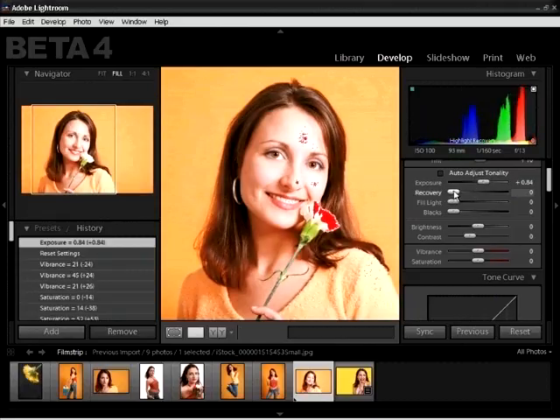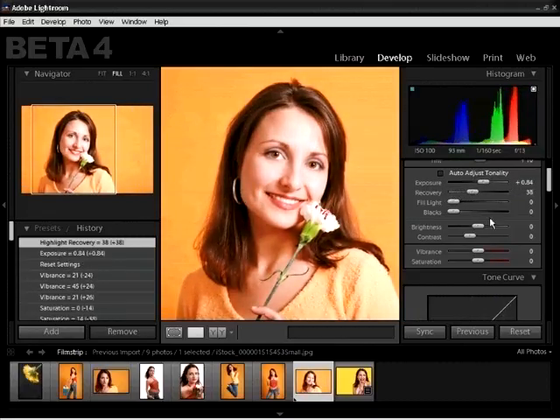I can take my recovery slider and I can start reeling that back in, and you don't even see a change in the photo when I do it. I mean, that's before, that's after. It barely changes, and it brings back the detail that I had lost inside that white flower. Same thing with fill light and blacks here. They work exactly the same.